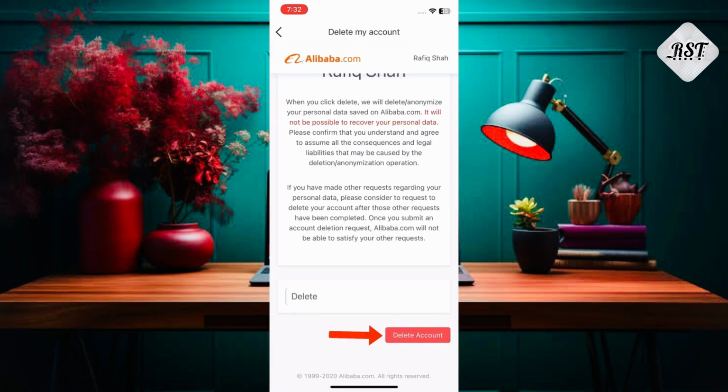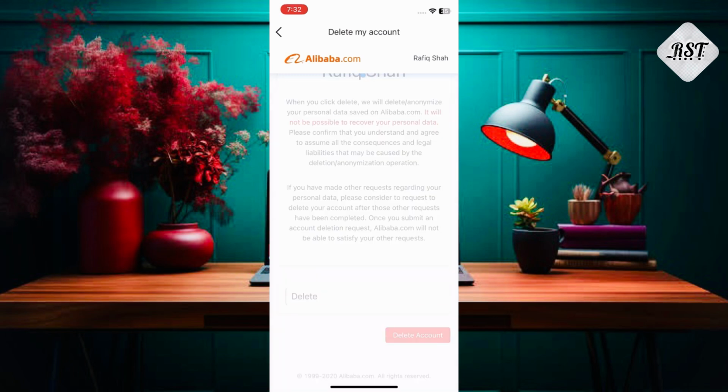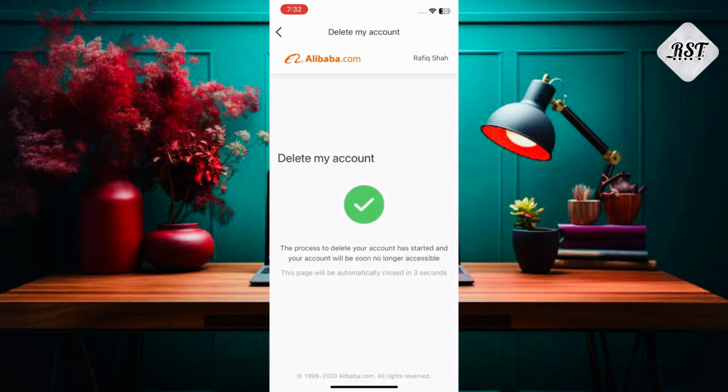Click on Delete Account. The process to delete your account has started, and your account will be soon no longer accessible.